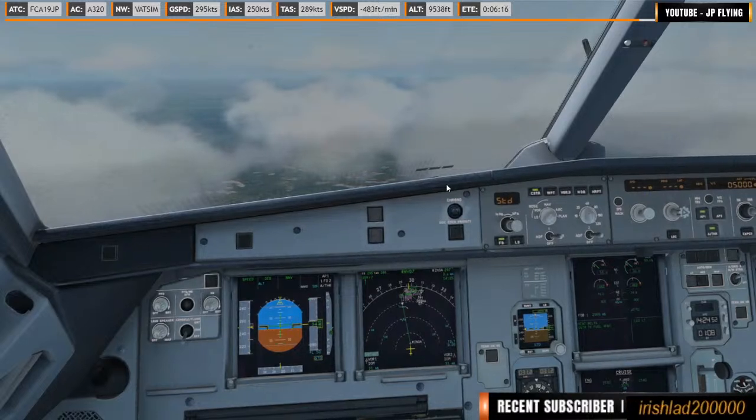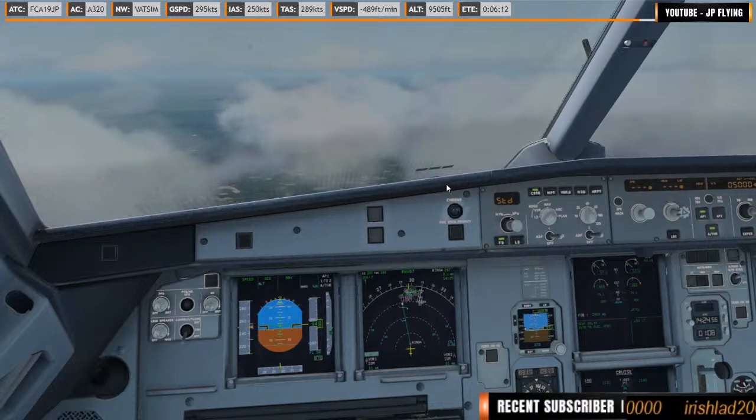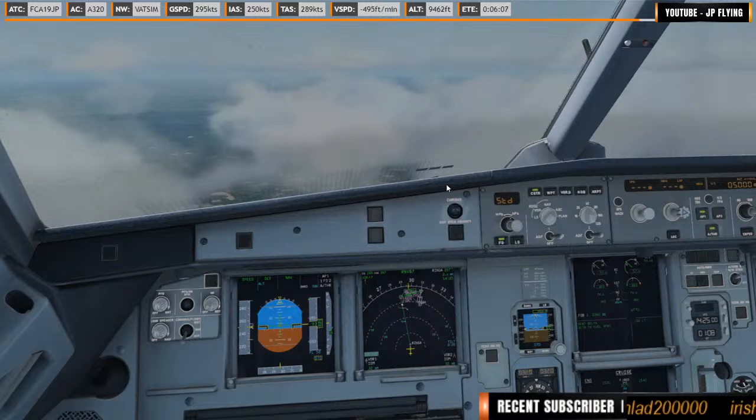All to go with traffic, jet set 19 Juliet Papa. We're in A320, we are 3 DME Ringa, inbound for the RNAV 07 for Aldergrove.